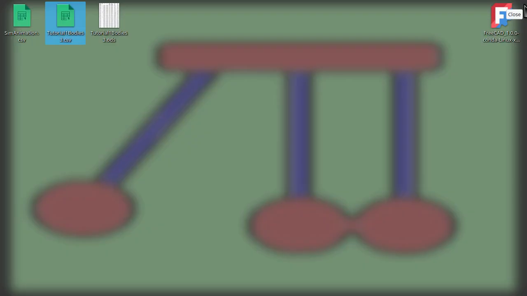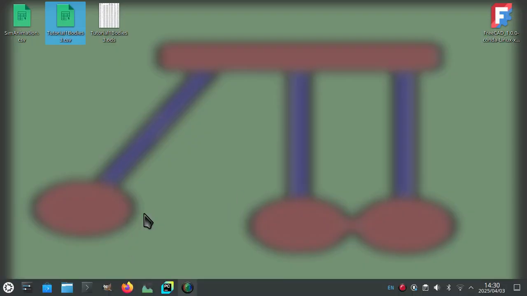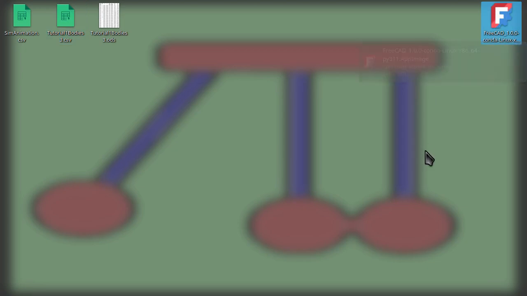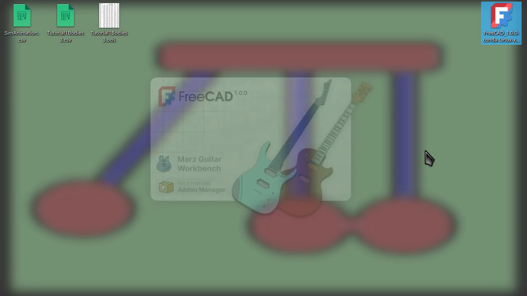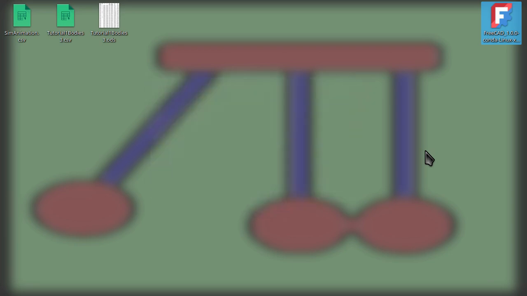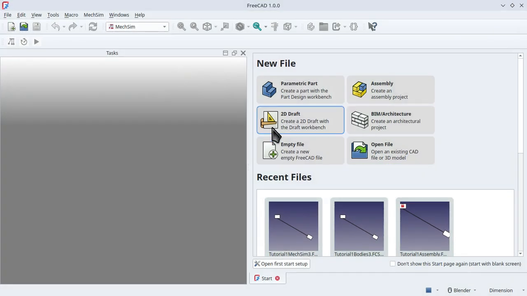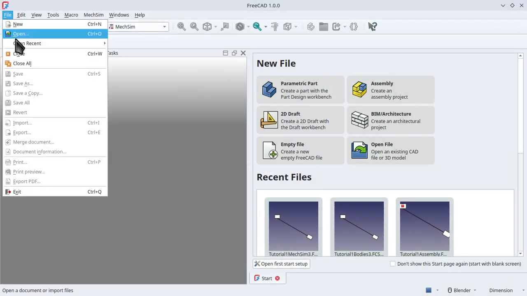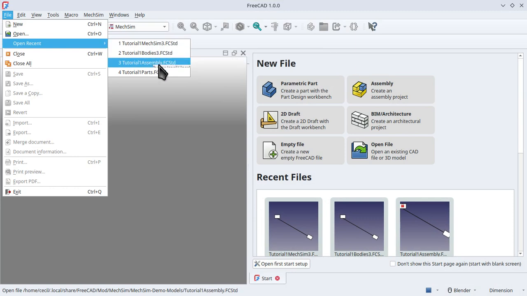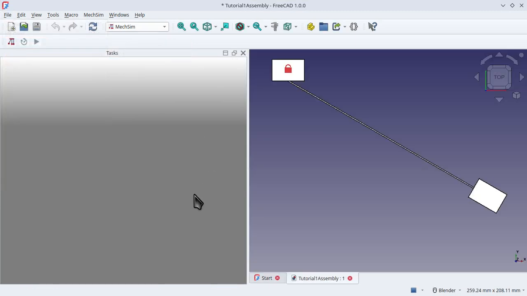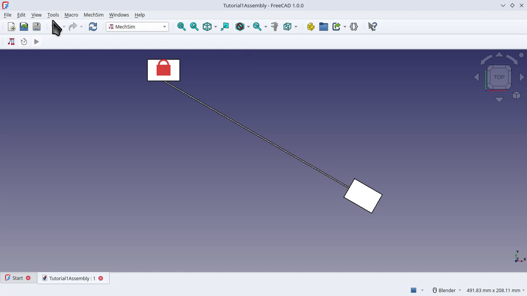Load my assemblage. Right, and we load the Tutorial1 assembly. Right, sorry, I was waiting for that to come up.